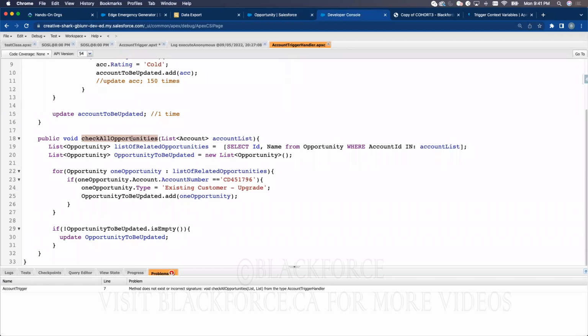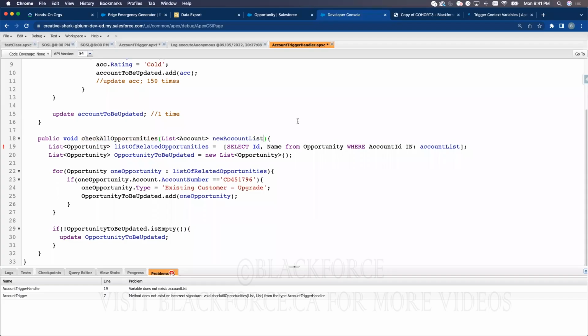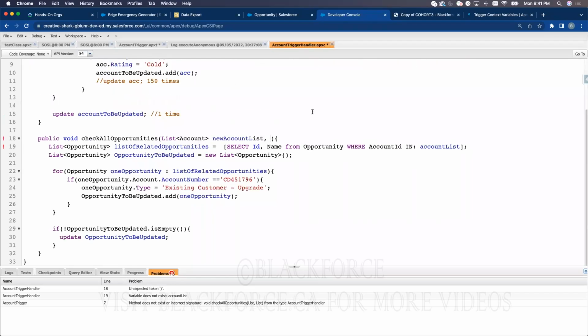It says check all opportunities, list of accounts. I'll just call it old accounts list. No, new accounts list. Okay, why do I call it new account list? In my handler, I say trigger.new. So it is new account list. I'm passing it to stuff. What is the second stuff I'm passing? Trigger.old. Then it is list, accounts, old accounts list.